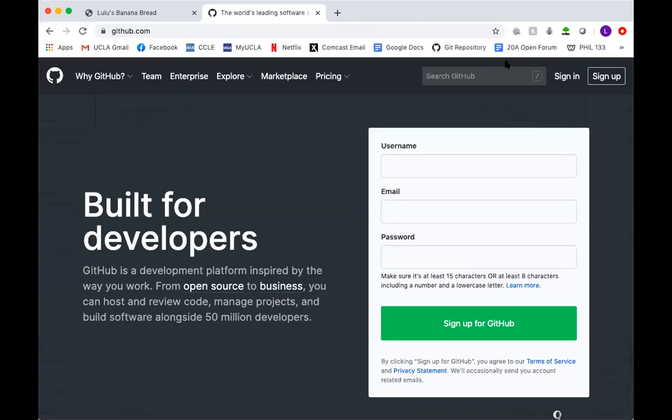Okay, so here is GitHub's landing page. If you don't already have an account, you can sign up for one now. The great thing is that it is free. If you'd like to make your website live and you want to do so using GitHub, then that's what the account could be used for.